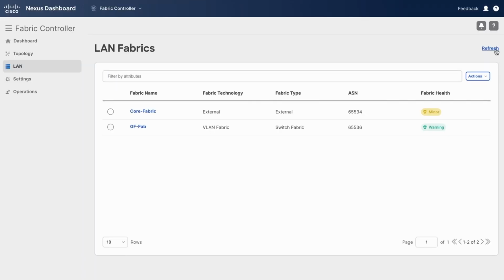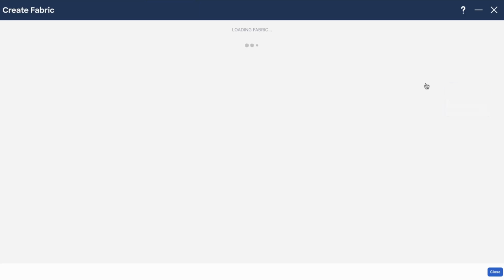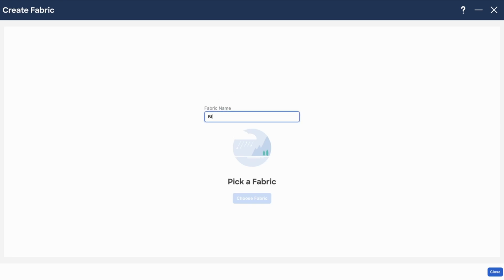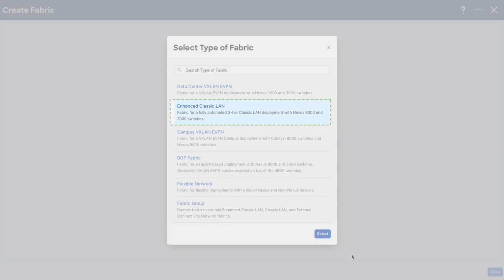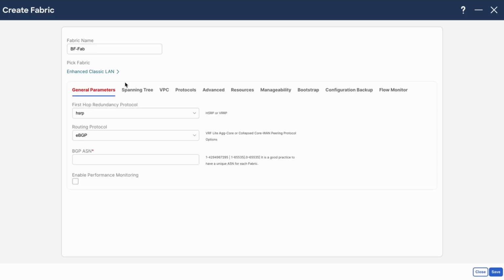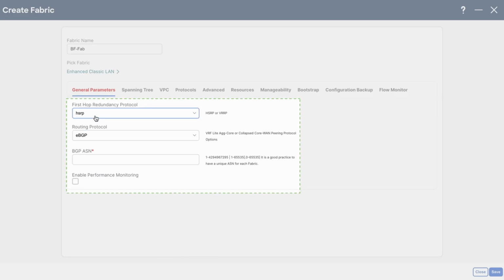Now what we'll do is, at the same time, we will go ahead and create another fabric, this time for brownfield, right? So we want to look at both the options. So I'm just going to create a second fabric. Likewise, I'm going to pick the enhanced classic LAN fabric type. And this time we have to be mindful of the settings that we pick, because it has to match what's in the switches, right?